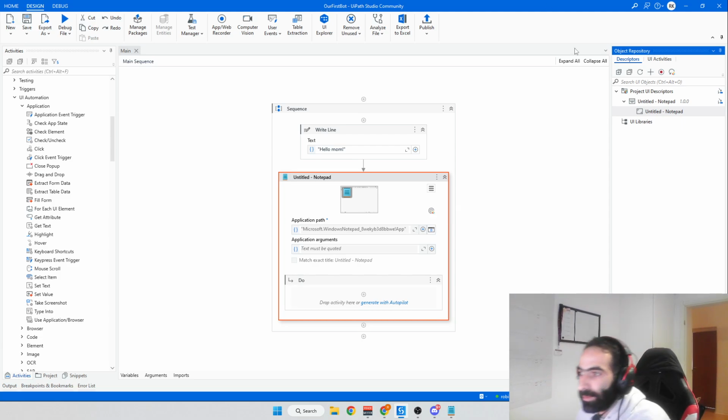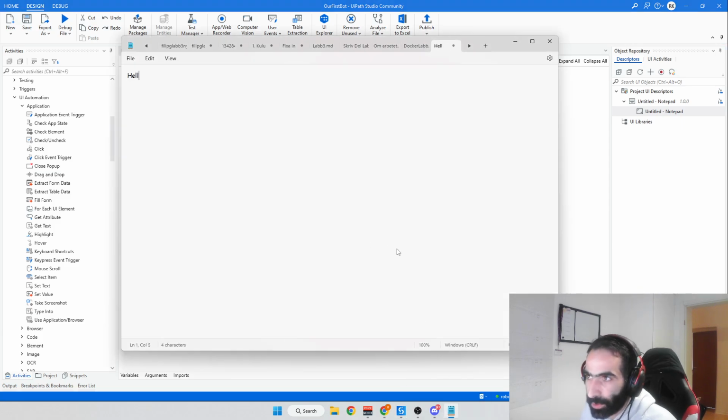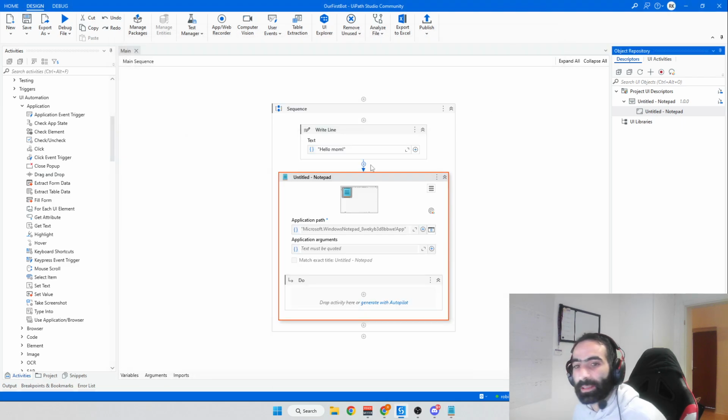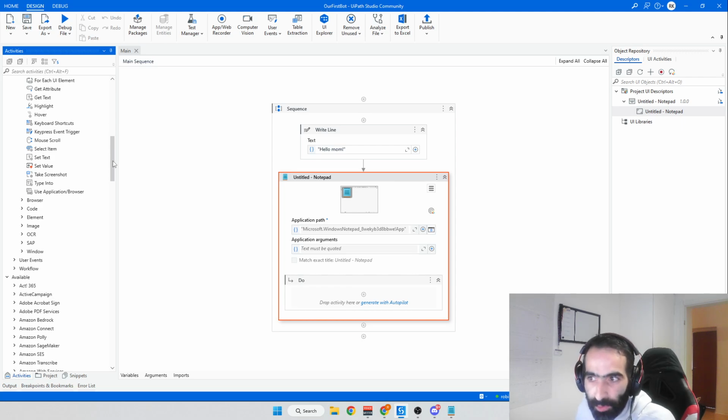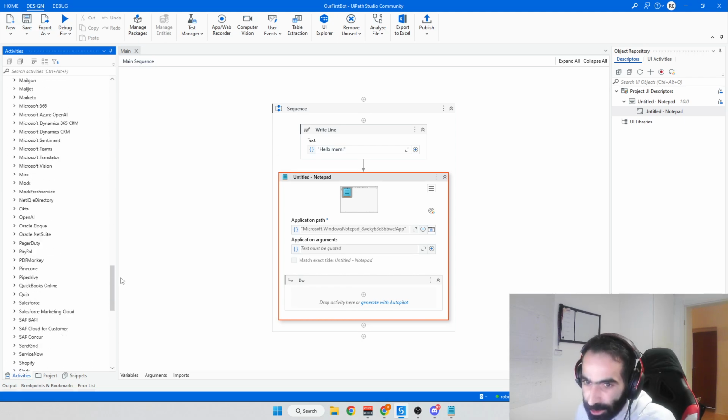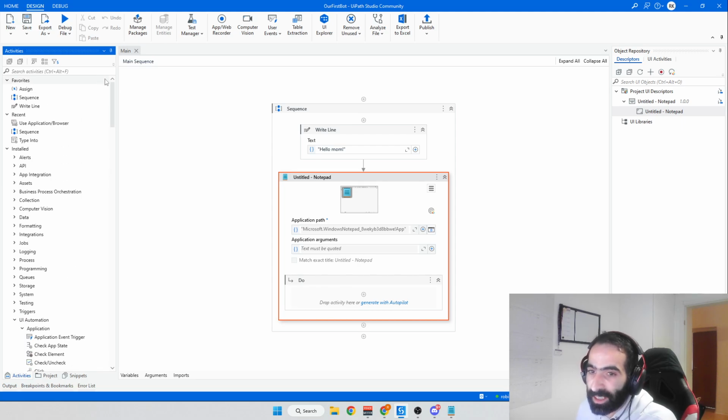So now we have this thing, right? So we have the notepad over here, and what we want to do, you see here, is type into the notepad. So basically, what I want to do is write hello mom here, right? And in order for me to do that, I need to add another activity that's called type into. Now, you can, if you want, look through all of these actions or activities and find this activity called type into. What you can also do is use the search field.